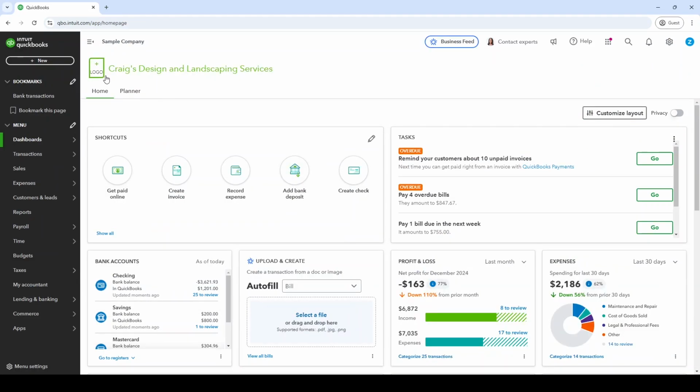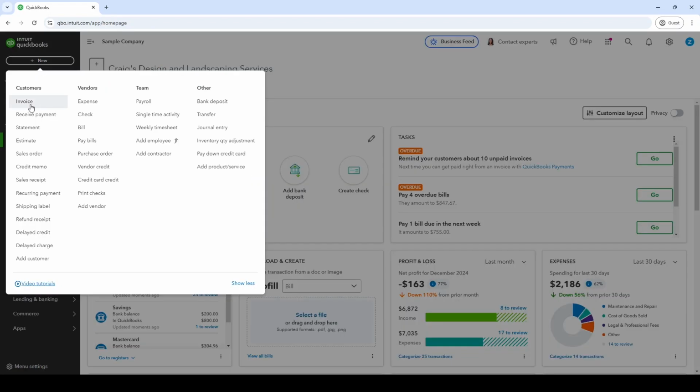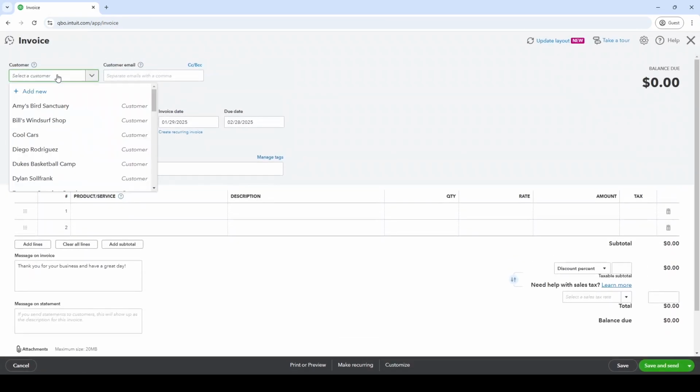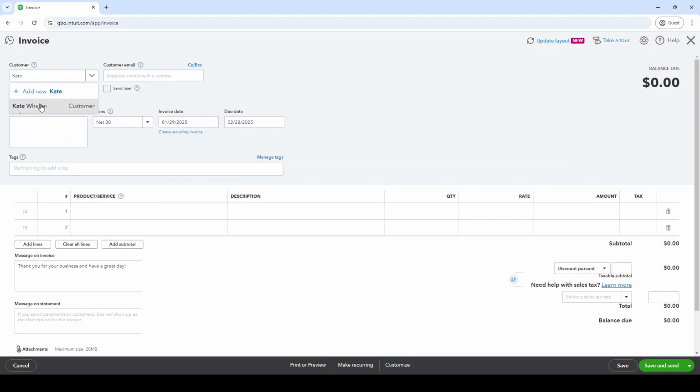Now let's enter a credit sale. We're going to select New, Invoice. Let's say that Kate came back later that day and asked for assistance designing her rock garden. So we'll select Kate as our customer. She already has credit terms set up.